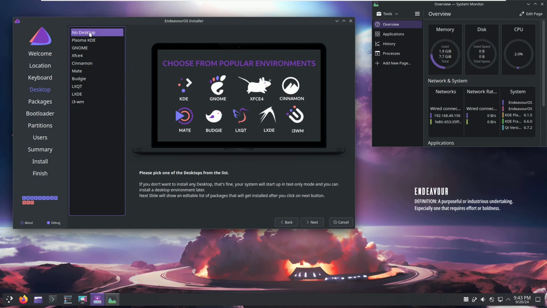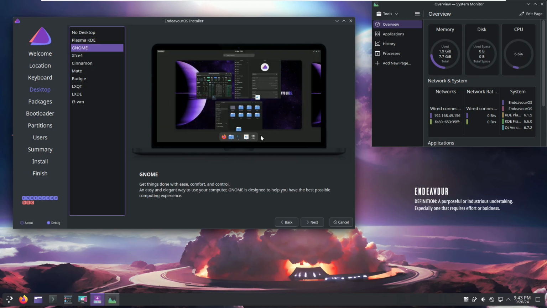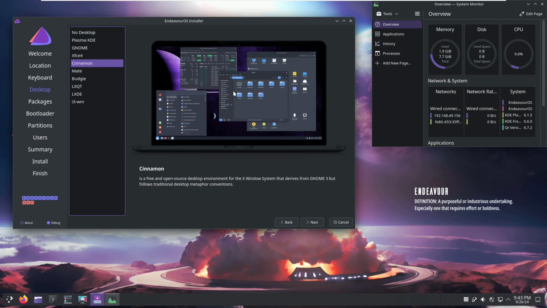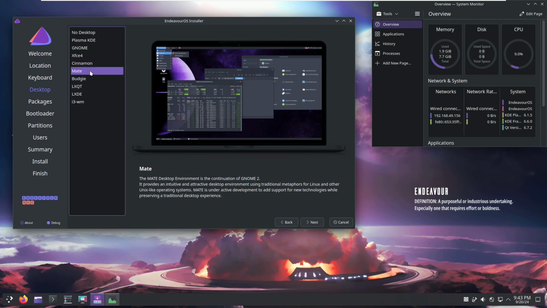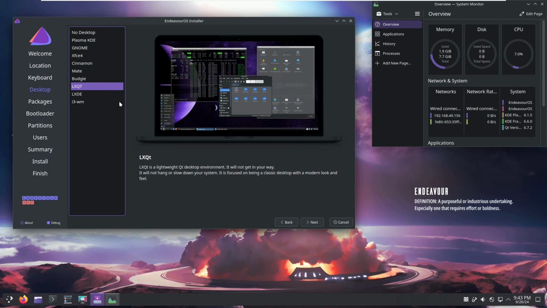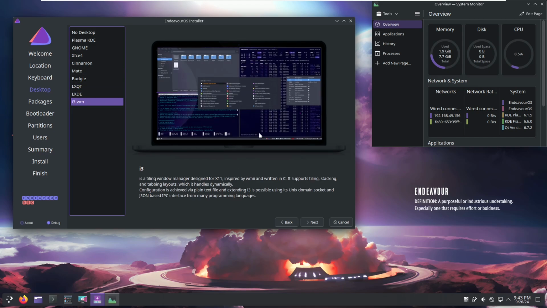So if you want no desktop, you can choose it. Here is the Plasma. This is how it looks, and also what we are running right now is KDE Plasma. And when you go with the GNOME, here it looks like a GNOME desktop environment. And XFCE, which is I think 4.18 version. Here is the Cinnamon version. Here is the MATE desktop environment, the Budgie, LXQt, LXDE, i3WM.